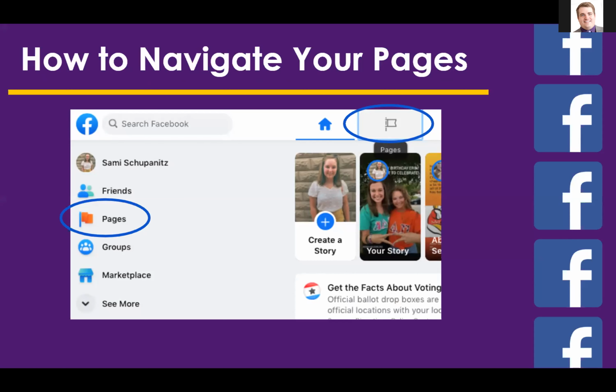Sometimes it can be confusing once you have your business Facebook page and you also have your personal account, and you may be wondering, how do I navigate between these two pages? Here's how you do it. You go to your home page here, which is where you would view your news feed as your personal account. Then on the left-hand side, you'll see the little pages icon, and you can click there to reach your pages, or at the top of your browser, you'll see this other little pages icon that you can also click to navigate to your page.